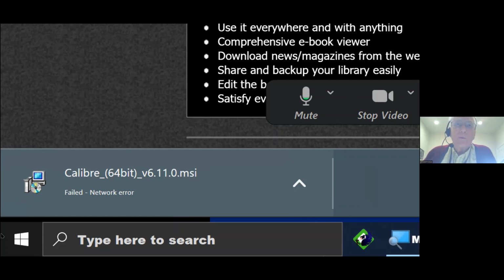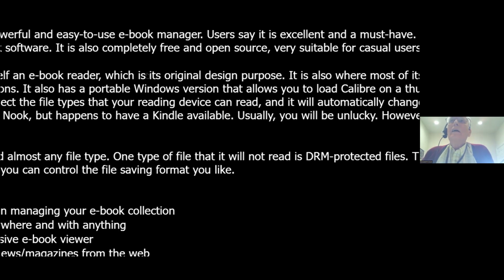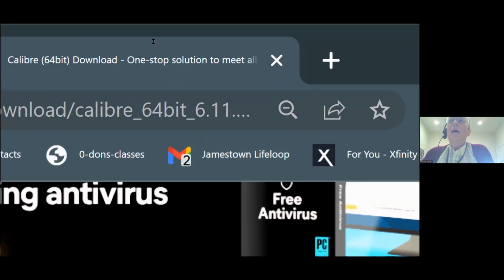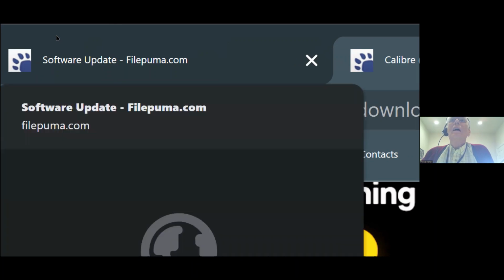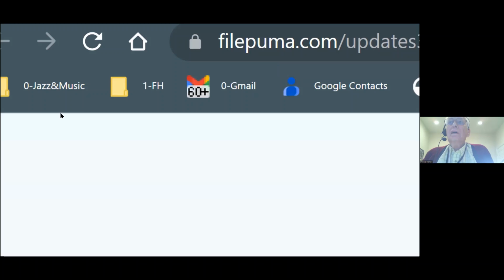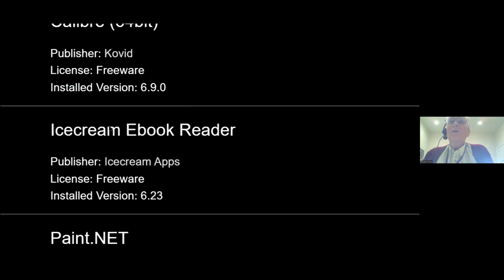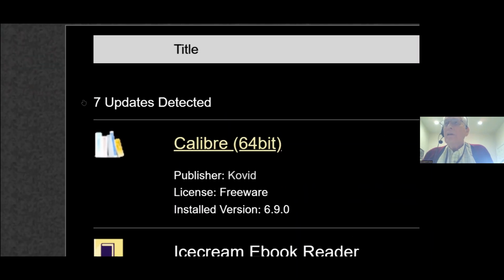It's now downloaded. Well, it's not. Oh, it said failed. It said failed, network error. Yeah, so I've got to go back up here and try it again. Let's go back to, let's see, that's in here. Let's try that again and see if I can get it to download. Here's Caliber. And if I can't, I'll use something else here so that it doesn't take up any more time to go through.